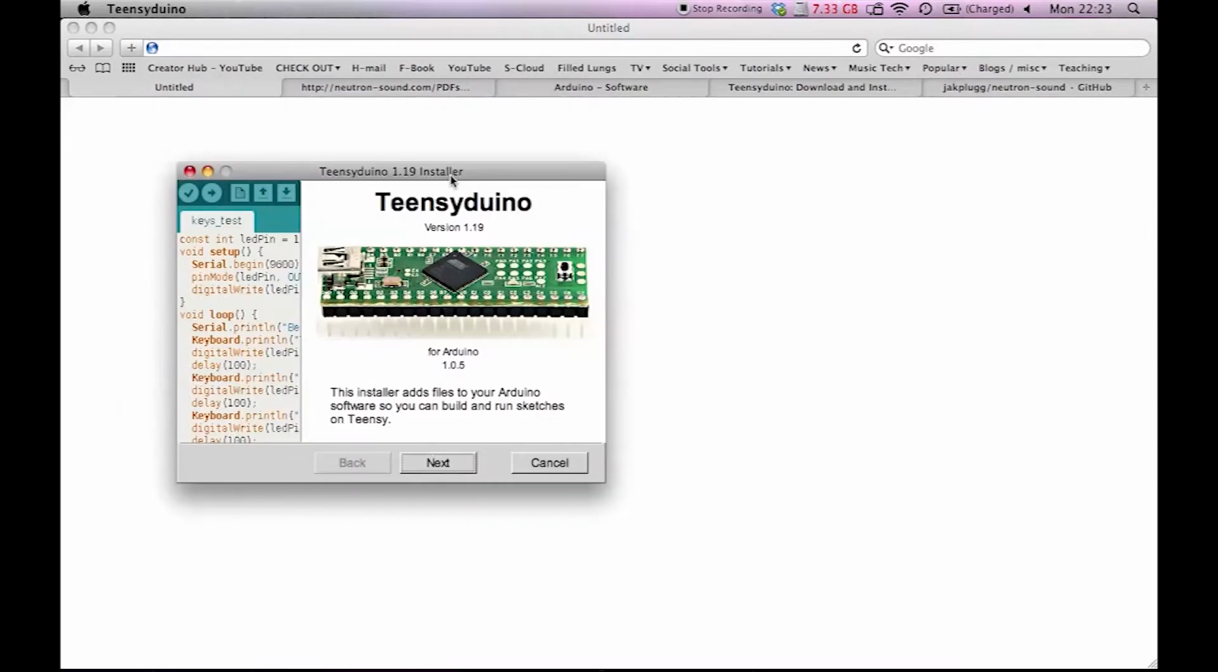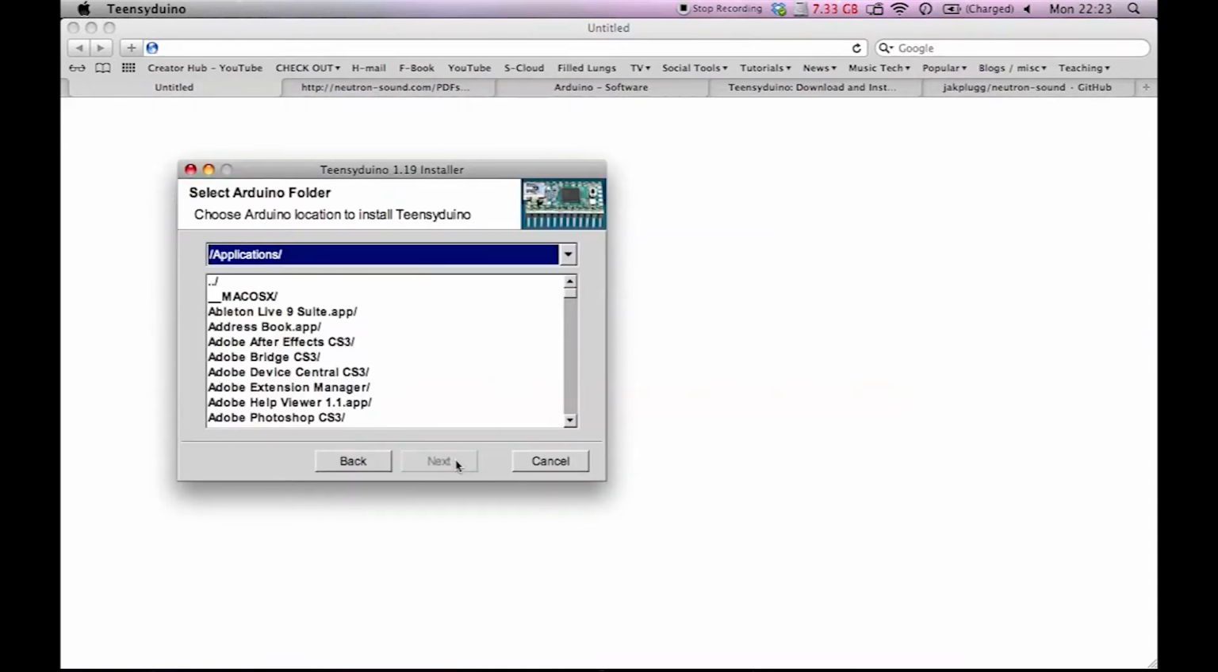So as I'm on a Mac, I load the .dmg file for the Teensy Arduino to open that file. So click next. Now we need to select where the actual Arduino is installed. So I put it in my applications. As I scroll down, I will see that I have installed the Arduino app.